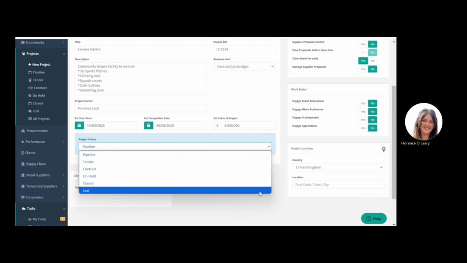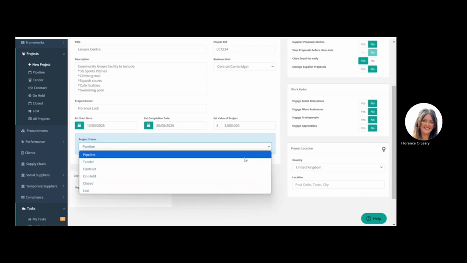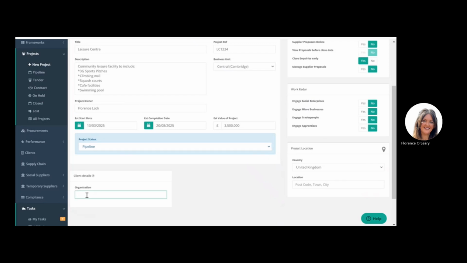You are also able to link your project through to a client, which then allows you to generate reports to see how you are performing for each individual client that you work for. You can then drop a pin in the map for where your project is going to be located. This can either be done with a postcode, or you can put a town or city name in here.